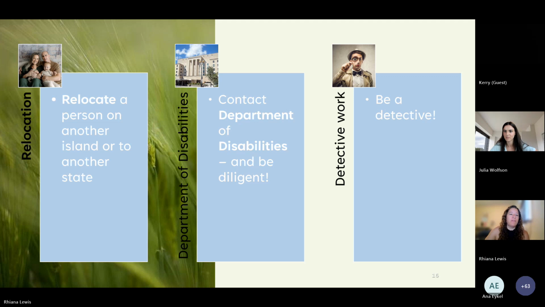Relocation. Relocating a person to another island or another state is something that is possible and should be considered. So if you have a client who expresses, hey, I have family on another island, or I have family in another state, you could potentially relocate them. Actually, the main entity that supports that is IHS. And maybe someone wants to drop the link in the chat.